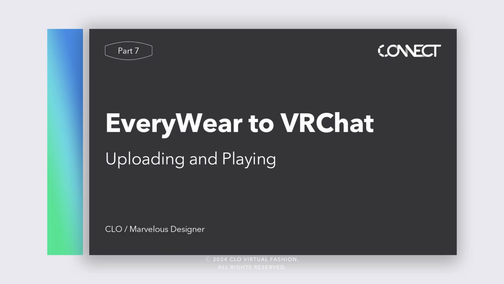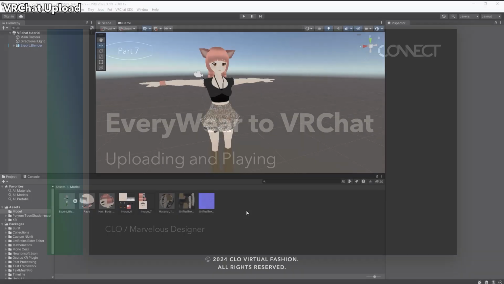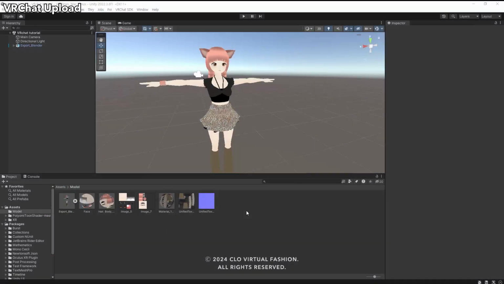Uploading and playing to VRChat. VRChat upload. Alright, we've completed all the necessary setups in Unity. Now, let's open the SDK window to input avatar information and run necessary validation checks for uploading to VRChat. Navigate to the VRChat SDK tab at the top of the menu and click on Show Control Panel.